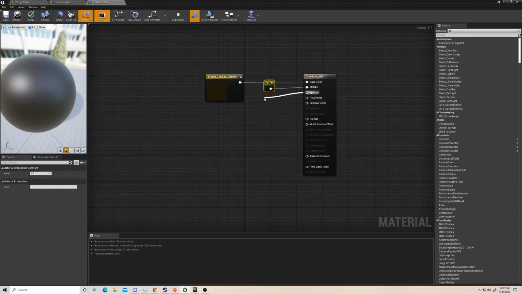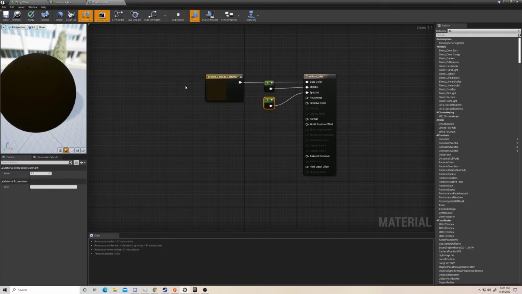Same with specular. This is also a judgment. It depends on the object that you're doing.